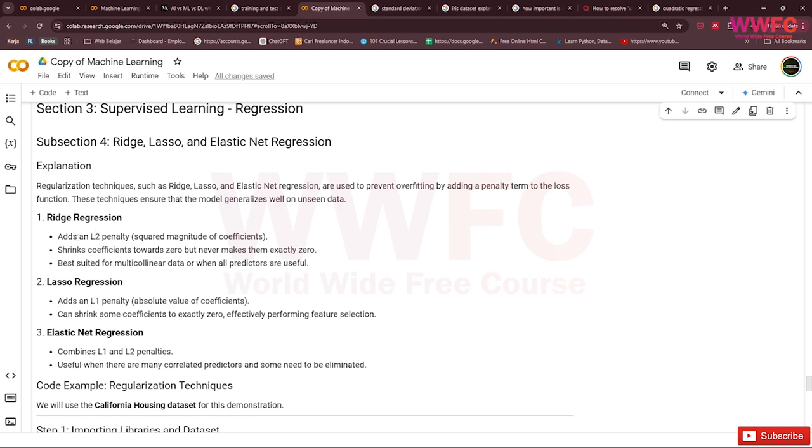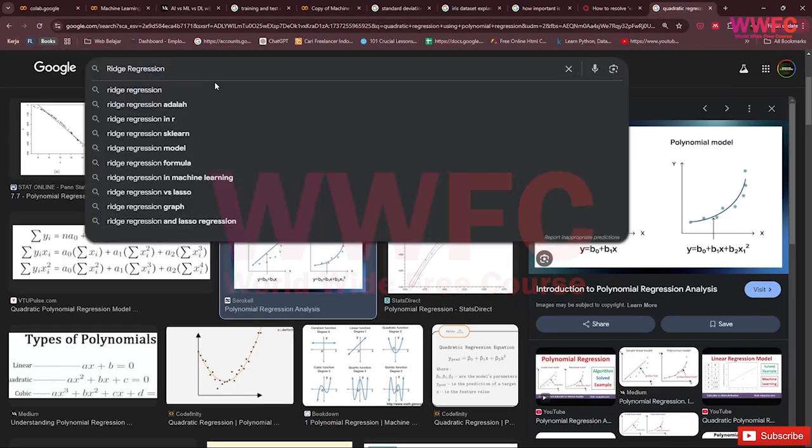So ridge regression adds an L2 penalty, the squared magnitude of coefficients, which shrinks coefficients toward 0 but never makes them exactly 0. It is best suited for multicollinear data or when all predictors are useful. So we can check what the regression is.